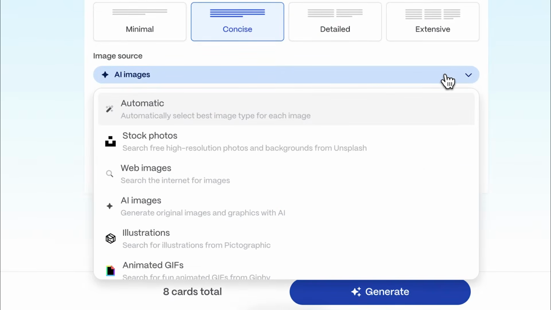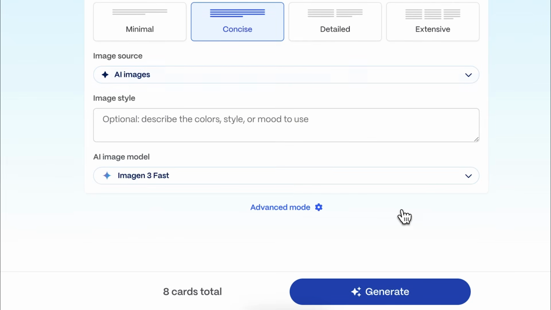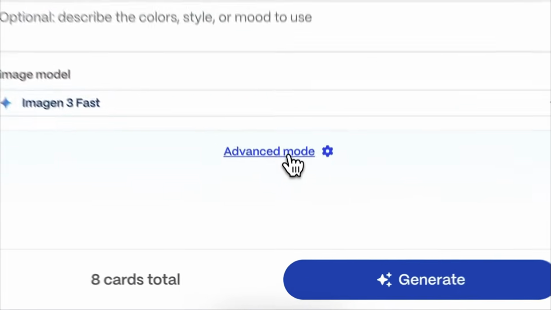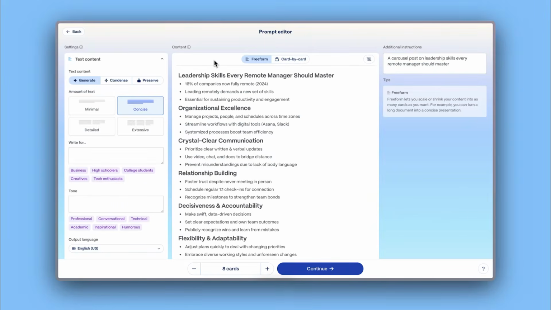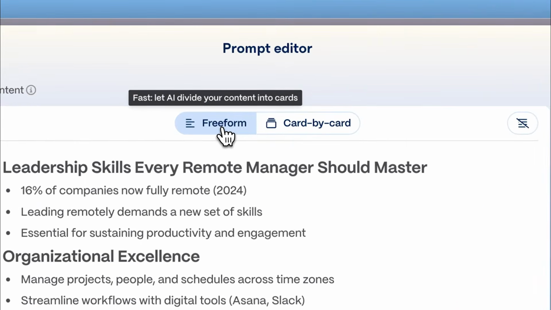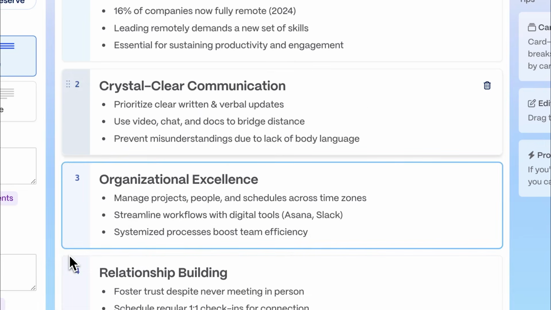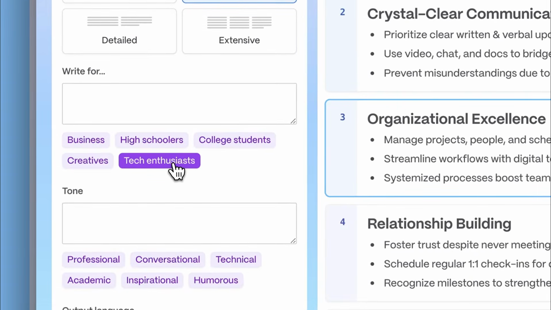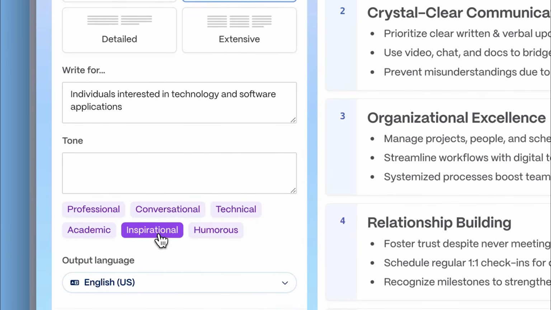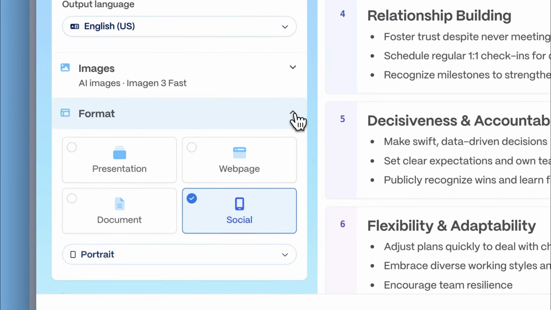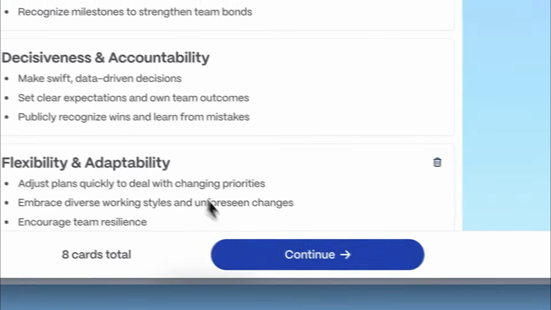Want to add visuals? You can upload your own images, use web sources, or generate illustrations with AI to complement your message. Advanced mode. For more control, enable advanced mode. In the prompt editor, you can choose freeform to let AI structure your content from start to finish, or card by card to manually distribute your post, one idea at a time. You can also define your audience, the tone, and language, and other format preferences tailored to each platform. Once you're satisfied with the setup, click Continue.